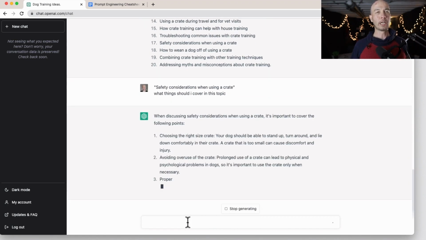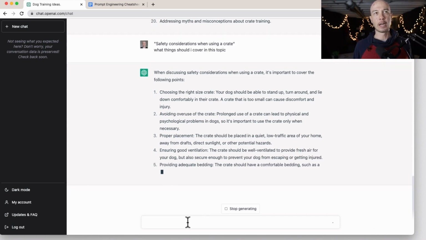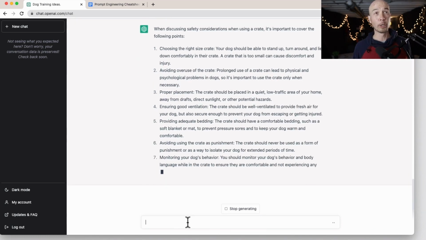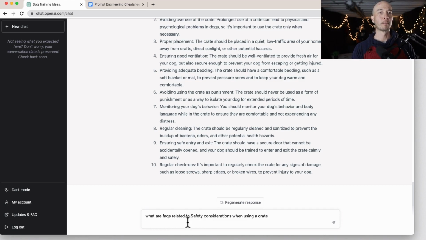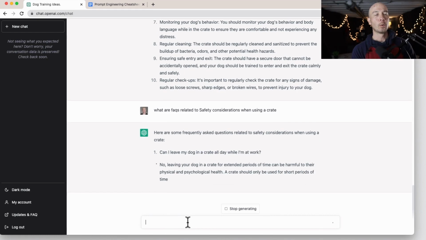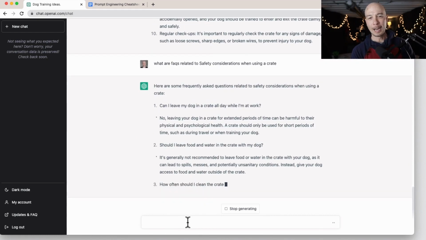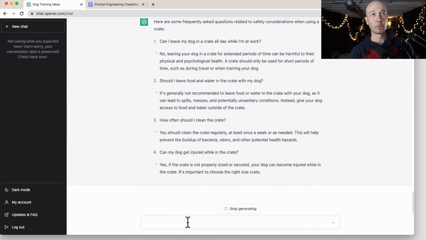Okay, so here we're getting a mini outline. It's not super specific. It's not really built in a hierarchy, but it gives you a very good idea of what content you maybe could include in there. And you can go do further research on your own, or maybe you have your own ideas around it. So we could say, what are FAQs related to the same topic? So now we're not just looking at the topic areas, but now we're getting FAQs related to it.